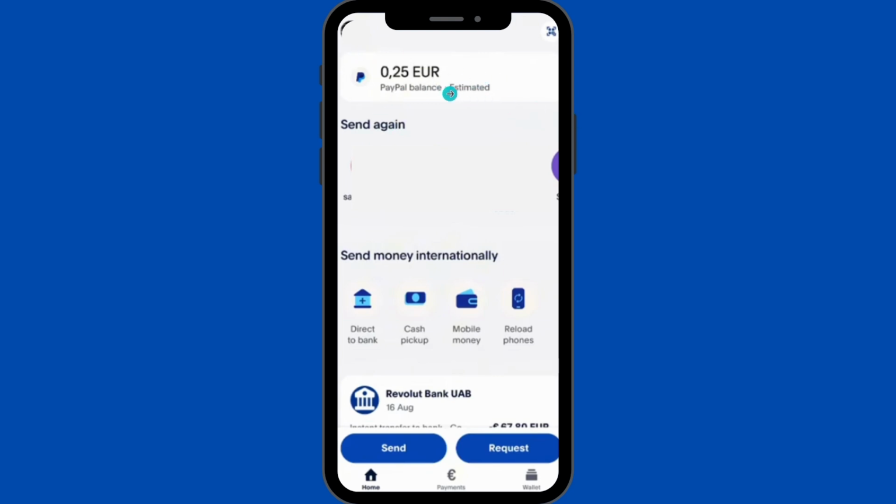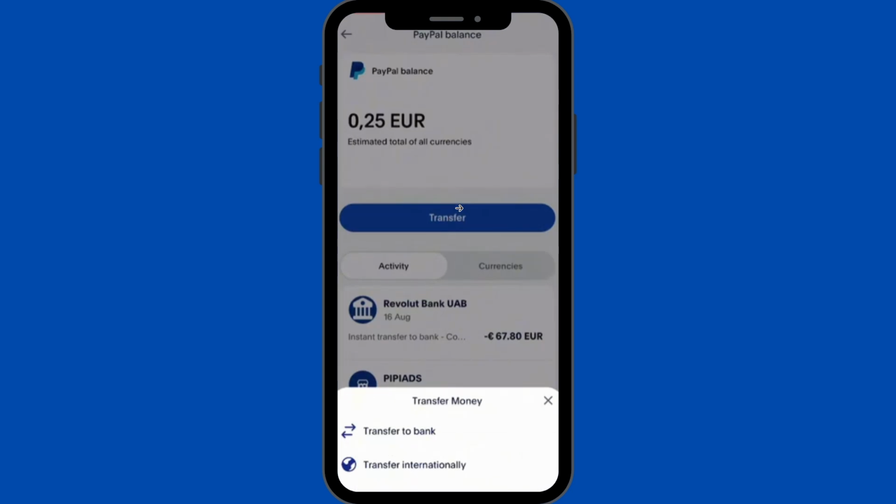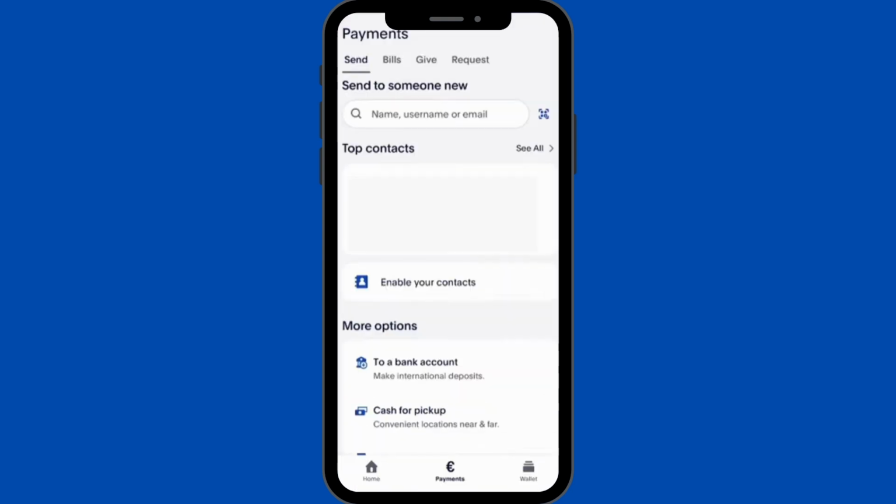Here, look for options labeled Add Money, Add to Balance, or Add from Bank. Different regions and app versions may use slightly different wording, so focus on the intent: moving funds into your PayPal balance. If you see a Finances tab, tap it, then choose Add from your bank. From there, select your funding source.